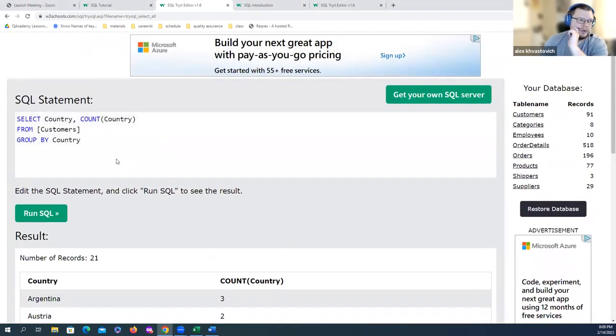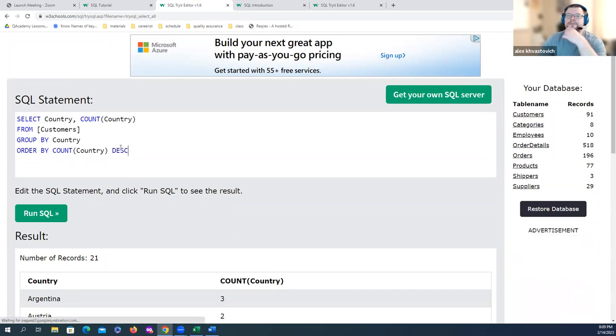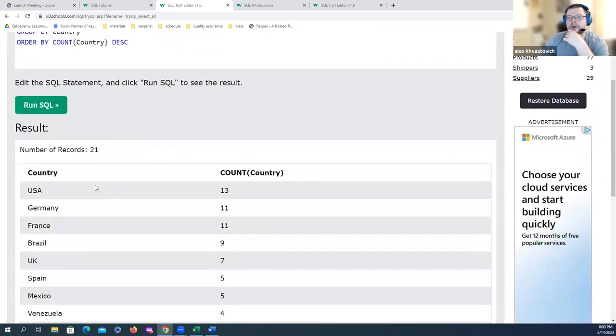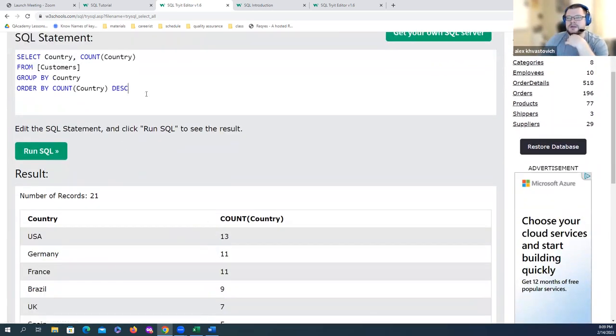Right, and if you wanted more details, you can do order by, let's say order by count country, country in descending order. Now I have from the highest to lowest. Then let's say I'm going to limit my output to 3 records only.